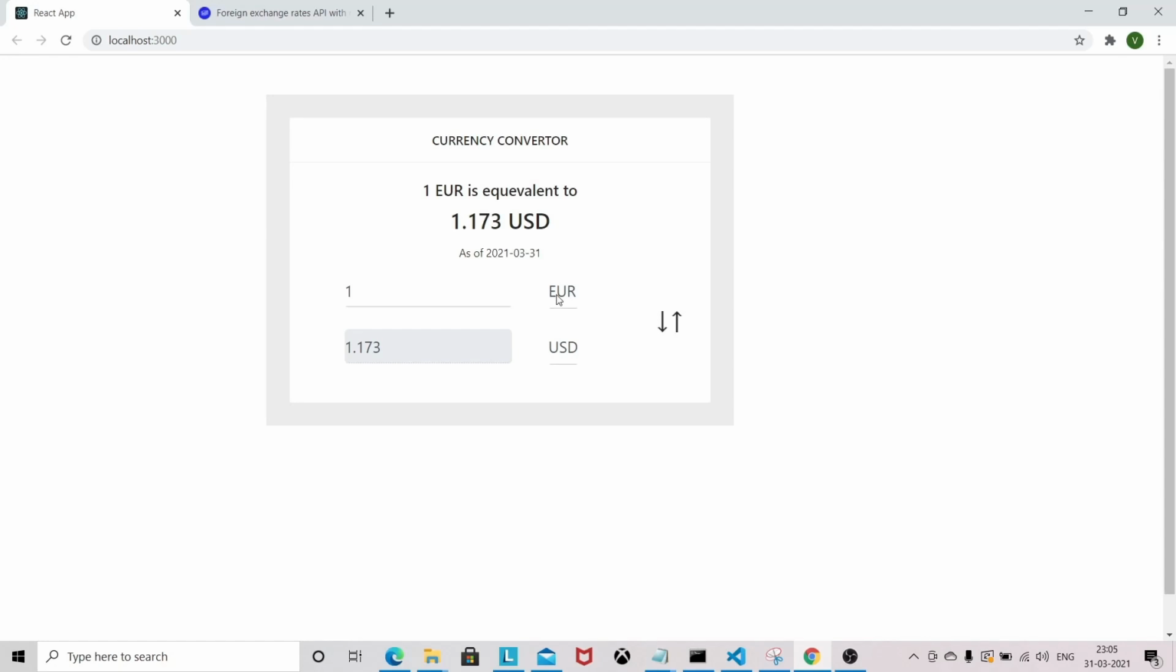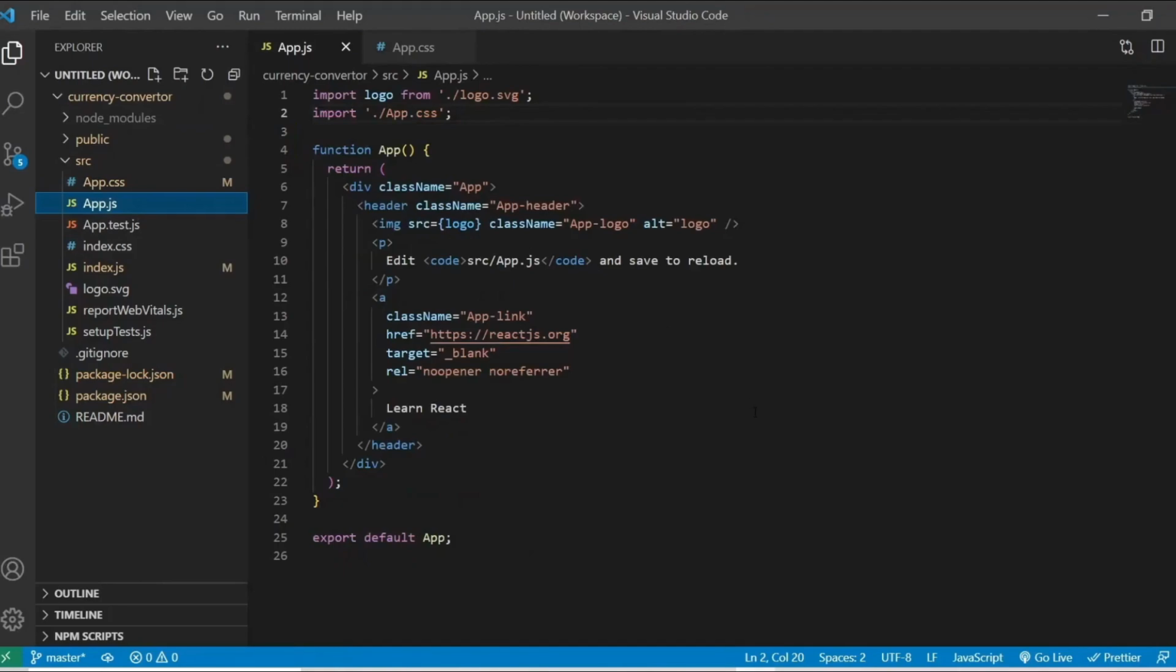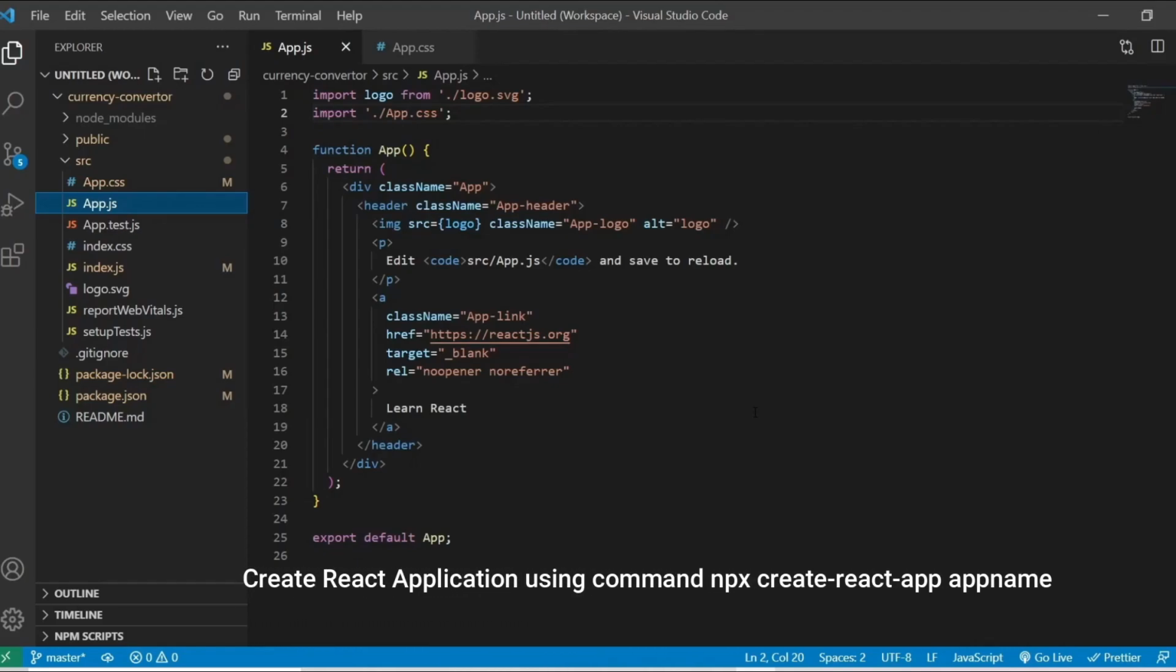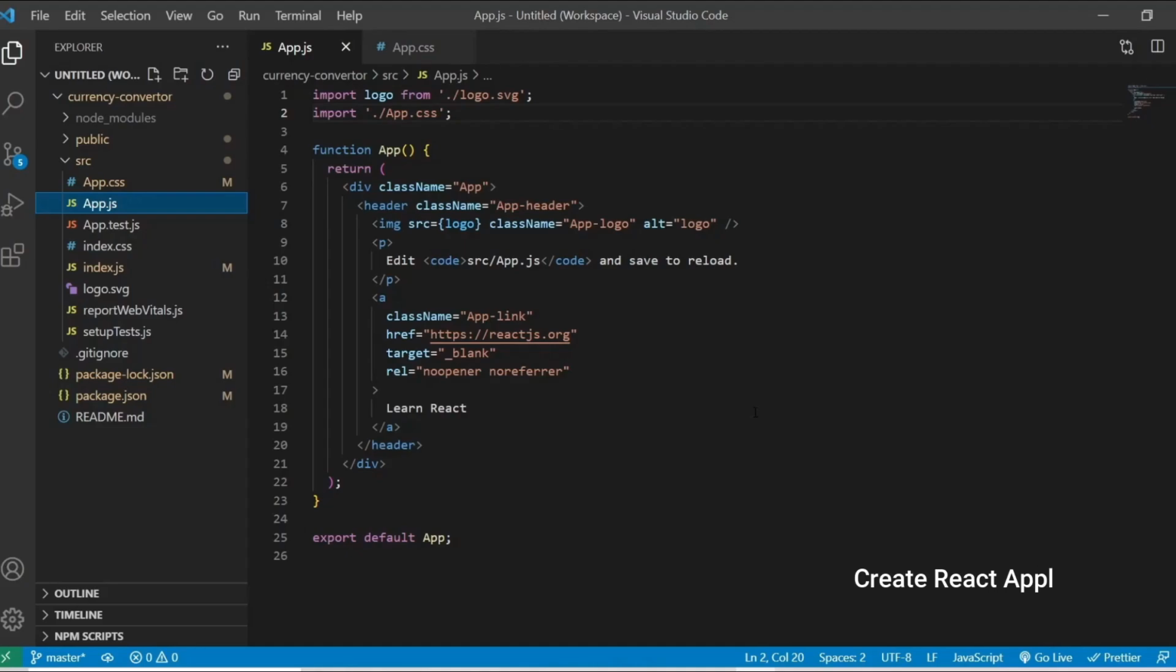So let's jump into the VS Code. As you can see that I have already created a React application using the command npx create-react-app, and the project name I have given is currency-converter. So you can just create this project using the command npx create-react-app, and we got some default content from the React side by creating the application using the command npx create-react-app.